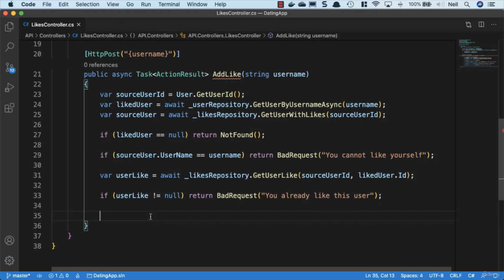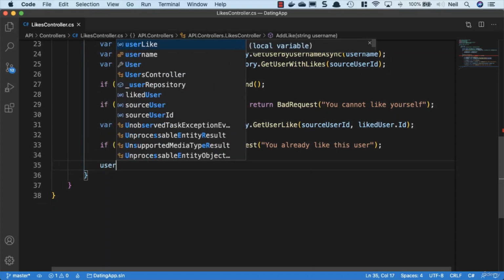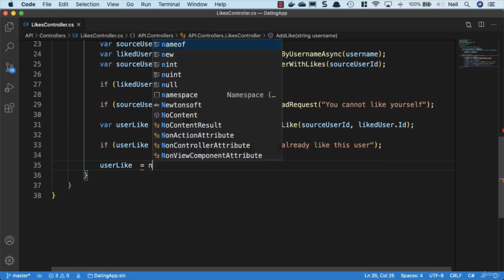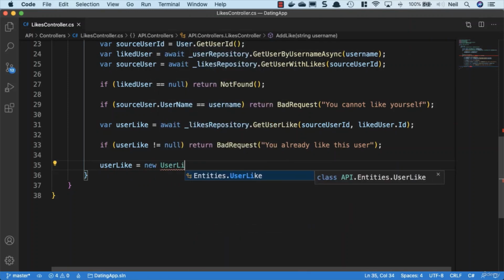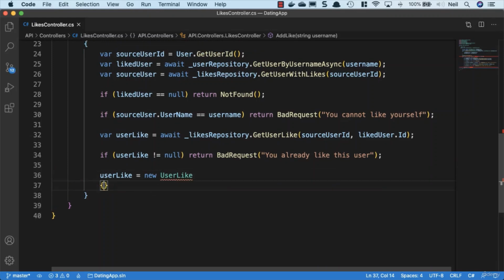We're not going down as far as that in this. We're going to keep things straightforward so that we can focus on the learning goals, which is looking at the many-to-many relationships. So what I'll say then is that if we don't have a user like, then we're going to create one. I'm going to say new user like, and we'll bring this in from API entities.